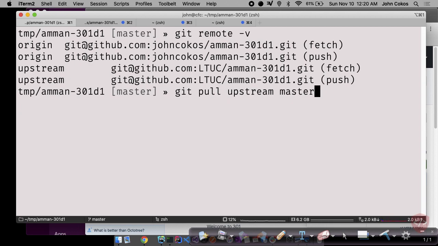So this is a task for you to do today, when I'm done lecturing this morning. Get your repository forked so you have your own copy of it.